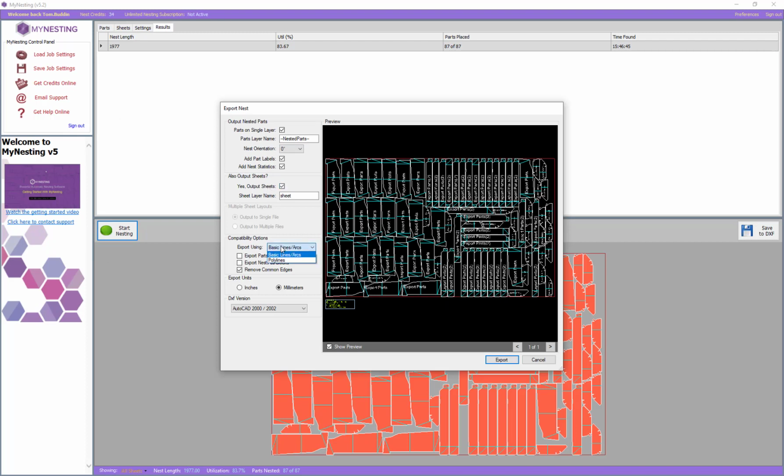We can export the nests using basic lines and arcs or by using polylines. We have these options to ensure our exported nests are compatible with your CAM software.